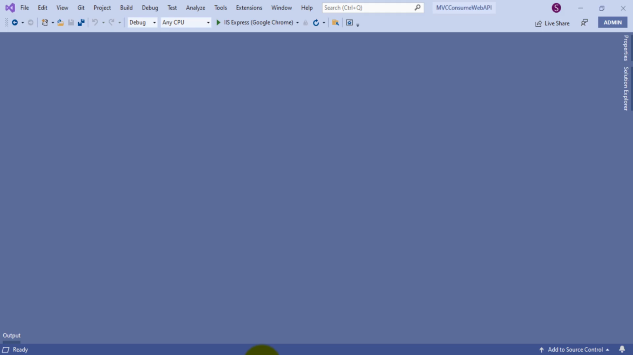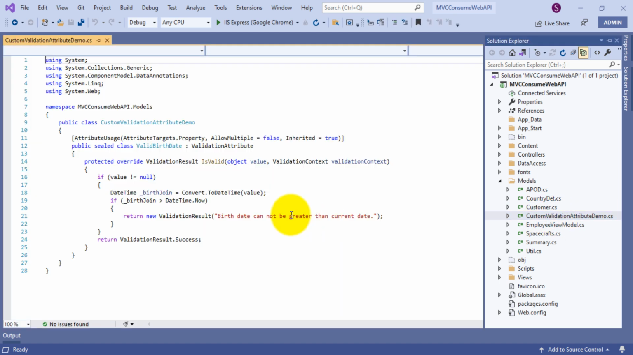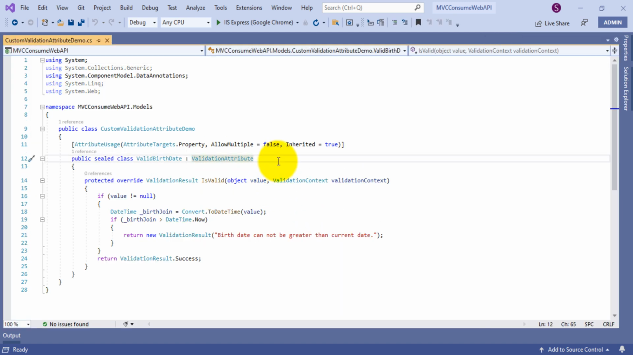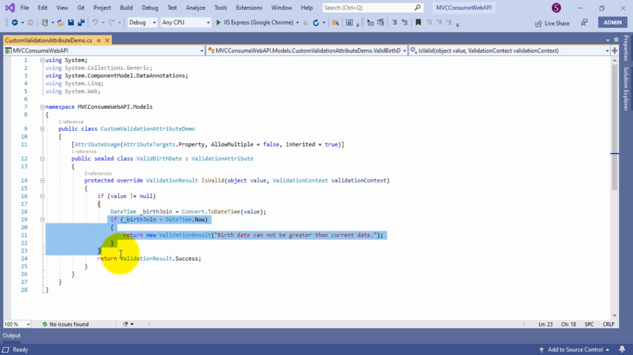I will describe one more time this file, custom validation attribute demo.cs. Here I have used one custom validation class to customize your current date time validation. For this I have created one class file in the models folder named custom validation attribute demo.cs, and I have used one date time variable to access the date time. I put some code to take the user's birth date, and the birth date should always be less than today's date.